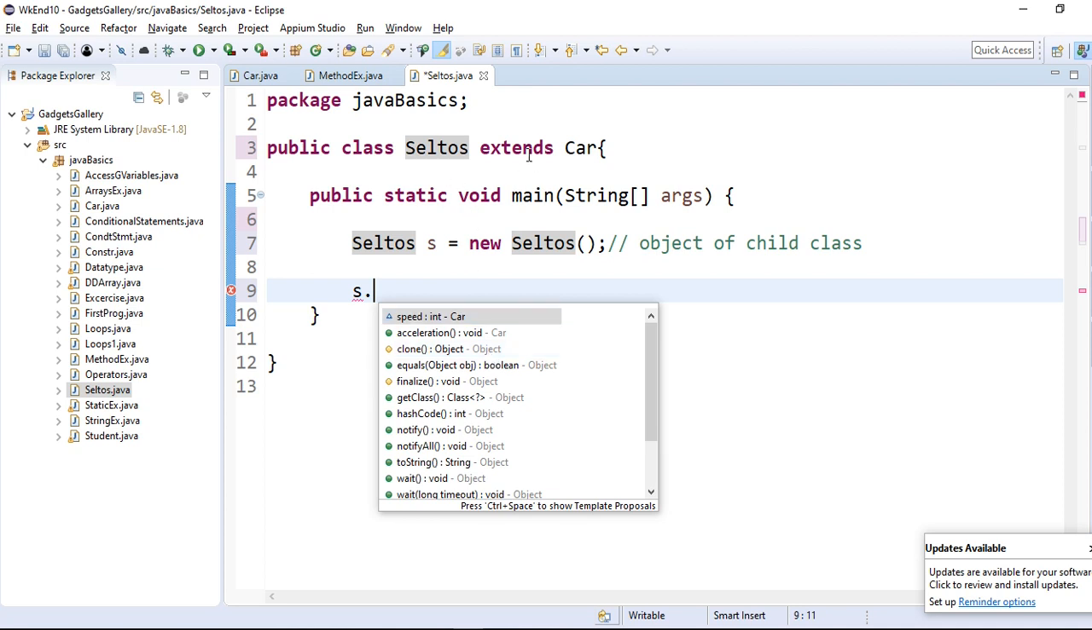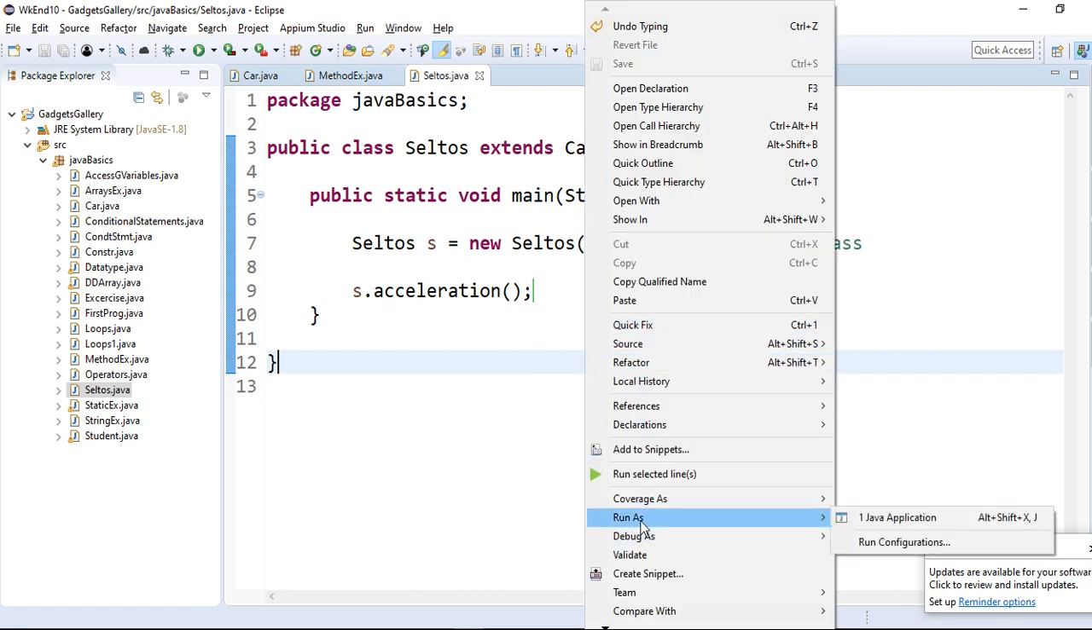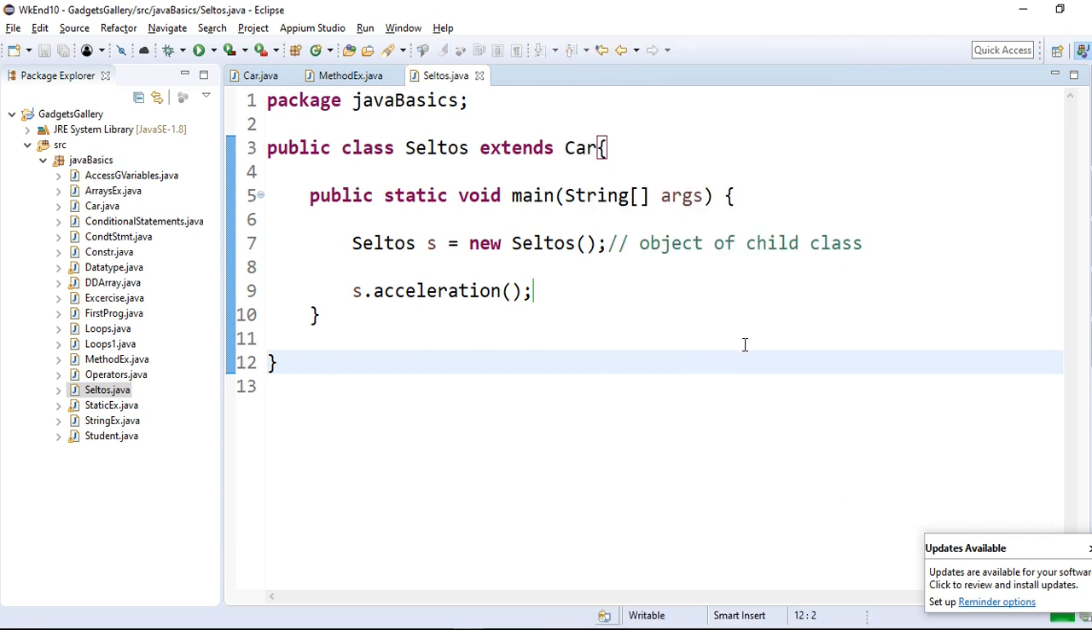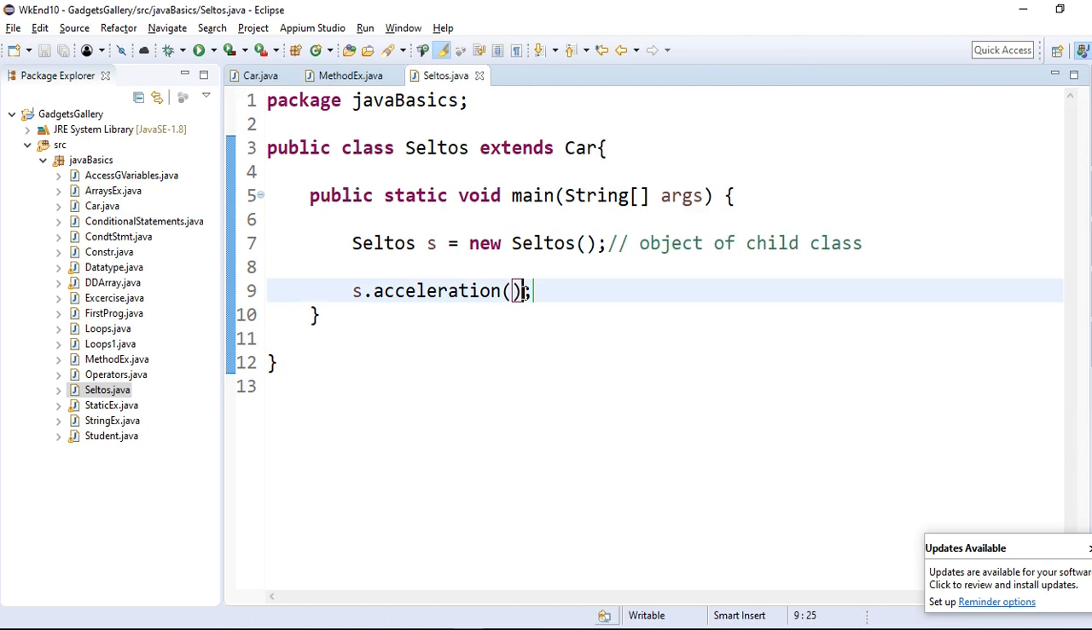For right now, the current parent class, or you can say the previous parent class is car, and we can access the methods and variables of that particular class. So I'll just say acceleration, and I will execute it. Run as Java application. Same thing you are going to achieve over here.